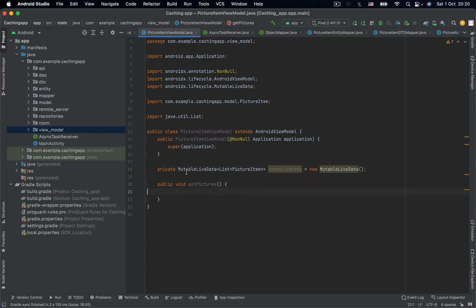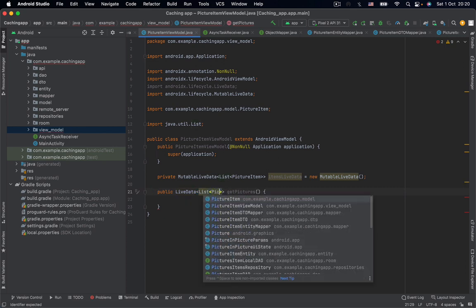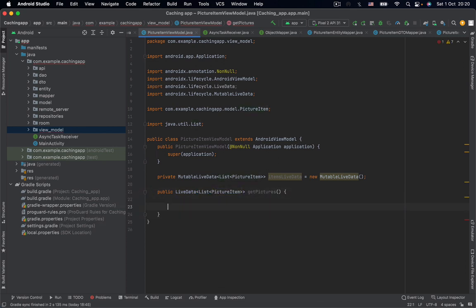Like this. So instead of void, we will return live data of list of picture items. So we're returning live data instead of mutable because we don't want our activity to be able to modify this data. So only view model can modify this thing. So we are going by the principle of single source of truth. So UI is only there to use the data that comes, not to modify it.